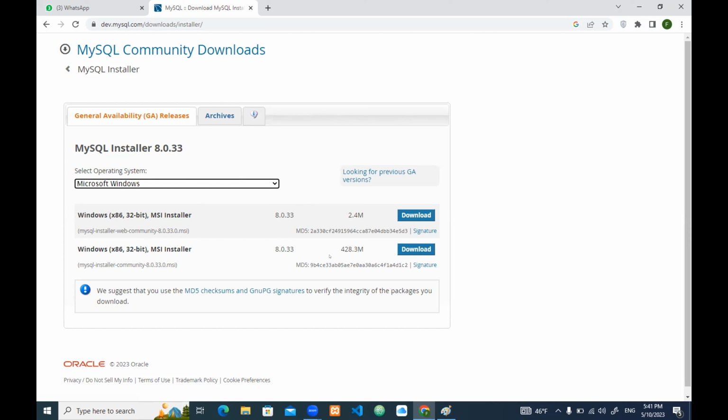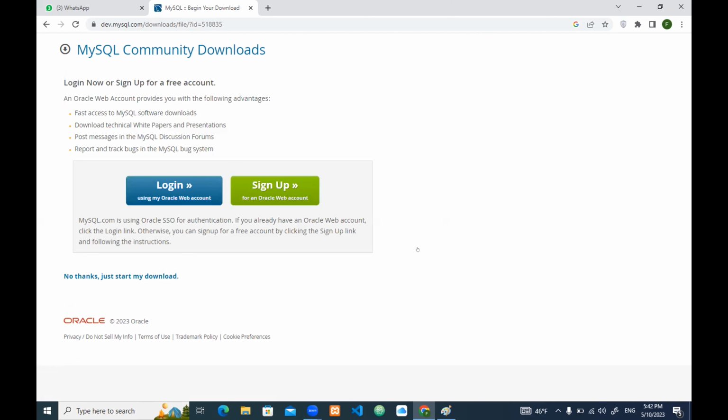Can you see? You have to download the Windows x86 32-bit MSI installer. The version is 8.0.33 and the size will be 428 MB. Click on that download button. When you click on that download button, they will redirect you to a login and sign up page. Now your duty is to do what? Your duty is to just click on 'No thanks, just start my download.' Click on this section.